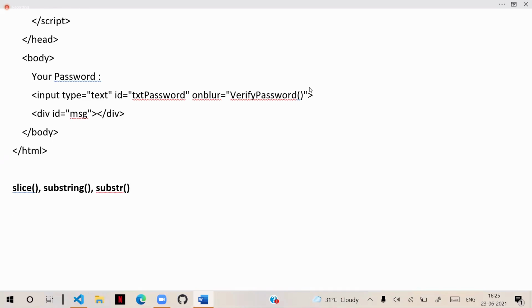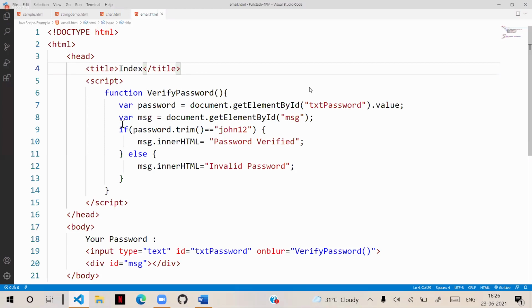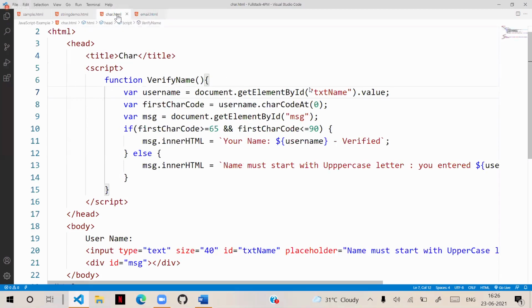These three are very important to understand, because in interviews this question is regularly asked: what is the difference between slice, substring, and substr? We need to know the difference, because all three look similar. For example, they are all used to extract a string.